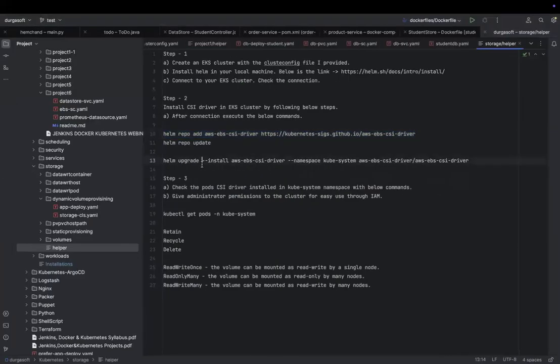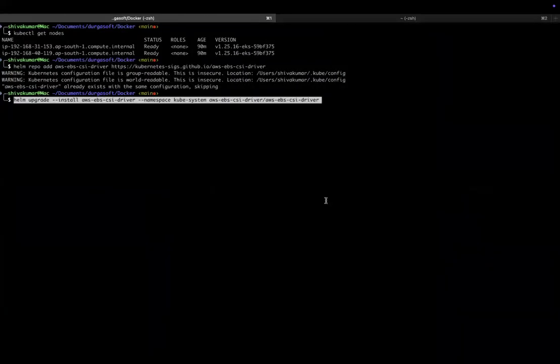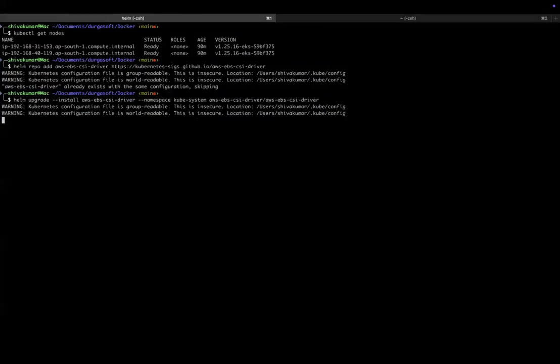Okay, and you need to install the EBS CSI driver using this command. Helm upgrade --install. This is a release name that we call AWS EBS CSI driver, and you are trying to install it in the namespace of kube-system. And this is the AWS EBS CSI driver chart that we added in the previous command to our local Helm repo. Okay, let me copy this and execute it in order to install the AWS EBS CSI driver.